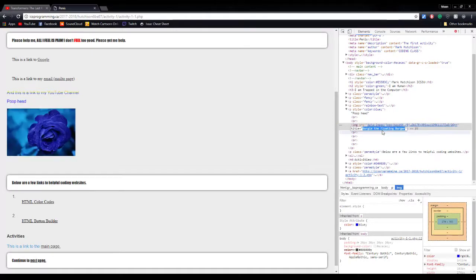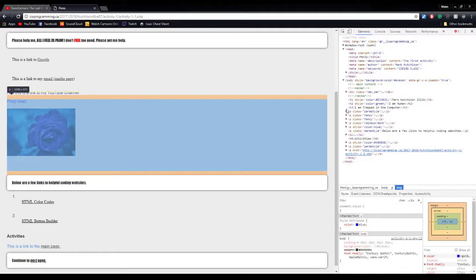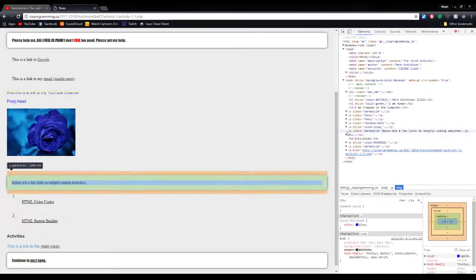If I change the title to be Purple Flower, now when you hover over it, it says purple flower. Coding really isn't hard. You just have to have the patience to learn what everything does.